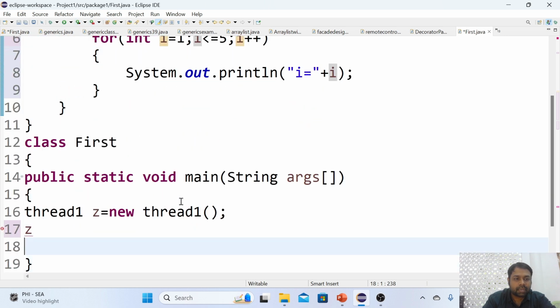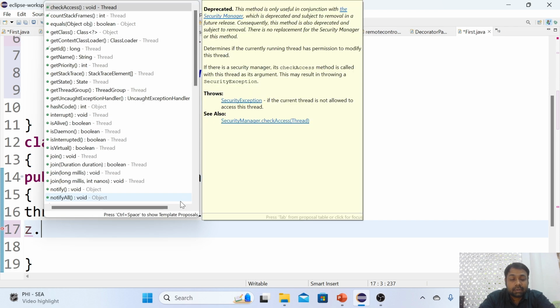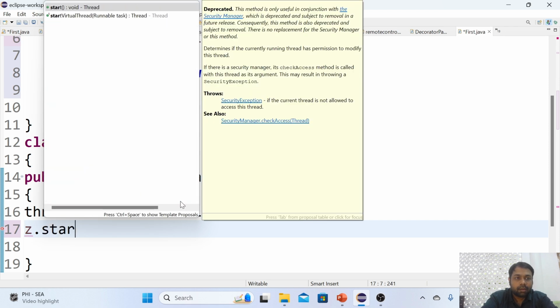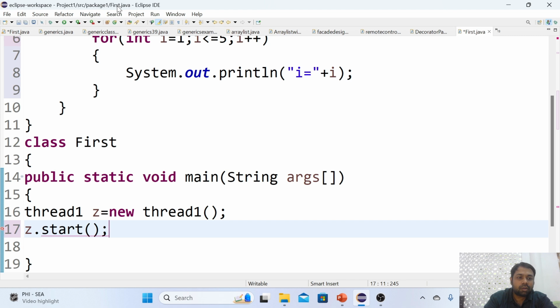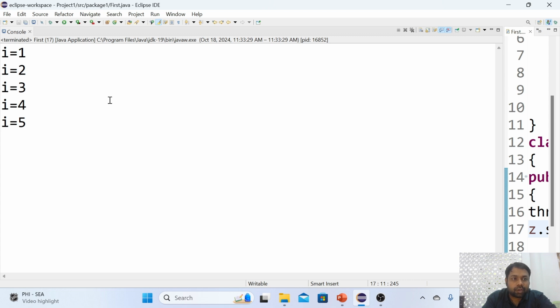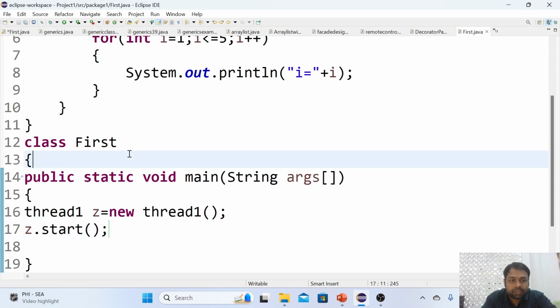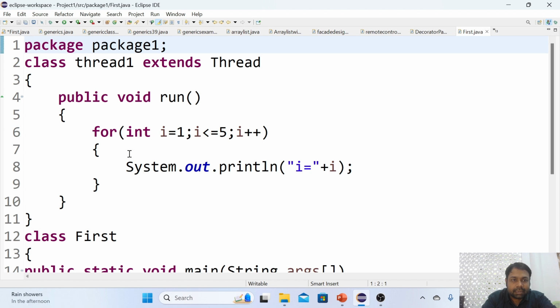I am using the keyword extends Thread, so that's why I have to call the method. Which method do I need to call? The start method to run the thread. Okay, just see here: 1 2 3 4 5. Now, this means that I have created a thread here, which is running independent to the normal flow.